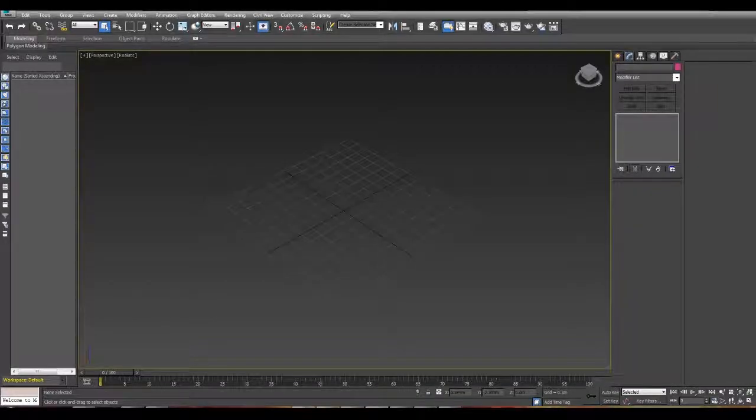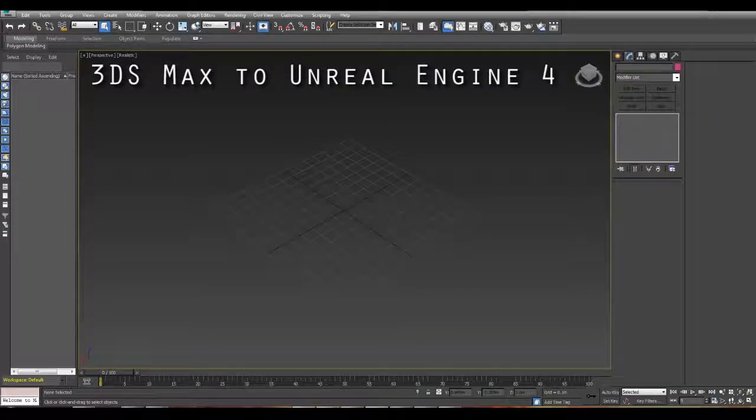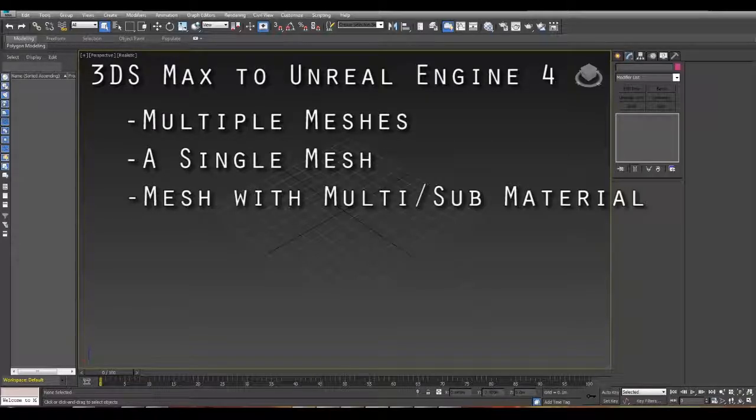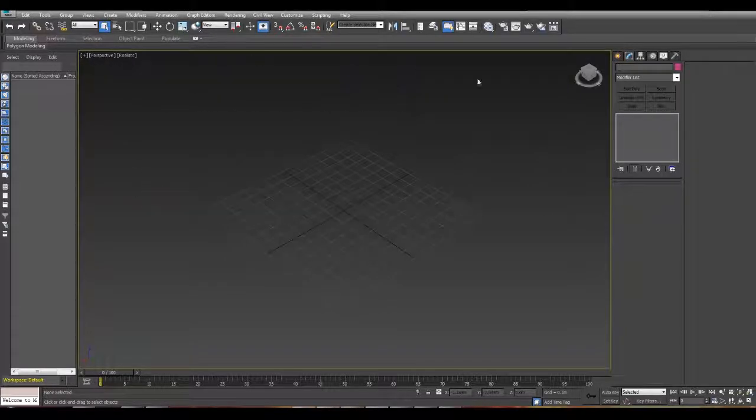In this video, I'll be showing you how to export a model from 3dsMax to Unreal 4 three different ways. The first will be exporting a model in parts. The second is exporting multiple parts as a single mesh, and the third is exporting that single mesh with a multi-subobject material. So let's get started.